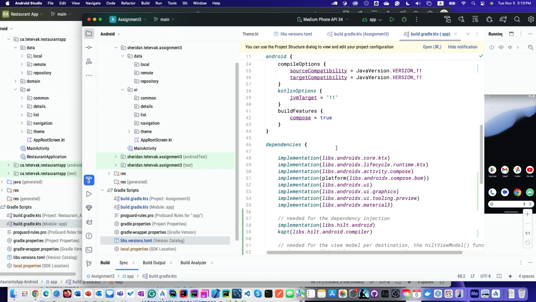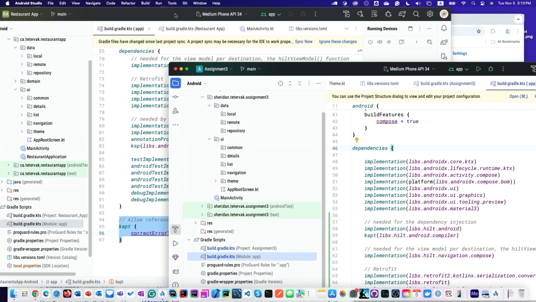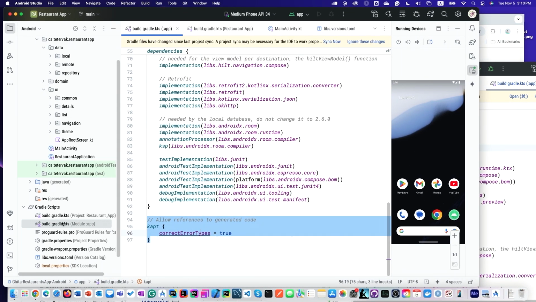So I copy-pasted dependencies in the file of app. This one from restaurant app, this. And at the bottom, I copy-pasted this. Dependencies, entire piece, and this. Of course, we can compare libraries, but it is the same stuff essentially. So all the copy paste should do.